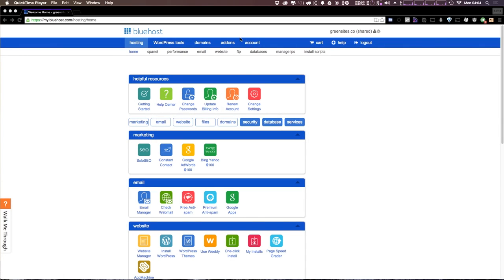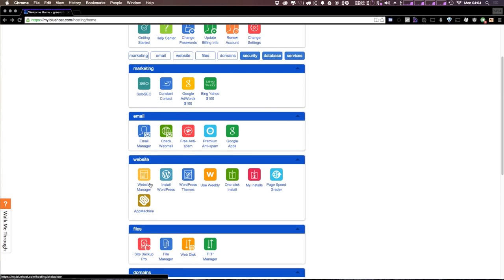So after we've logged into our Bluehost, you can see it's taken us to our hosting panel, also known occasionally as a cPanel, and other services. And here we have some options, right? So we can come down here and you can see things like install WordPress or use Weebly, one of these things here. However, you don't maybe see an install Drupal. To get there, we actually need to go to one-click installs.